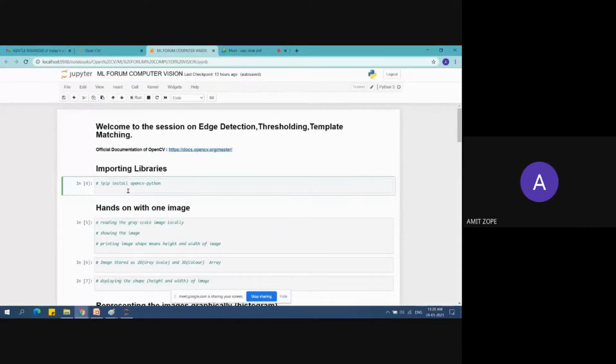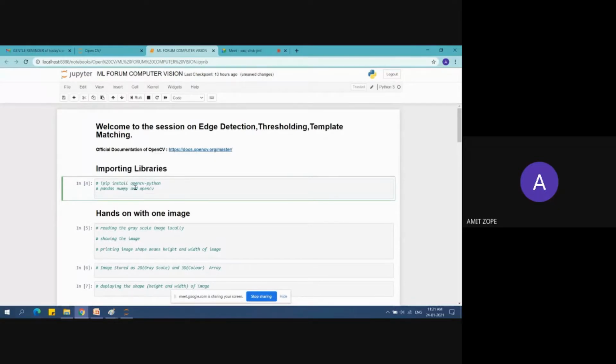So yes, for this image detection, thresholding, and template matching, you will require some libraries: pandas, NumPy, and OpenCV. So first, I will be importing these libraries.